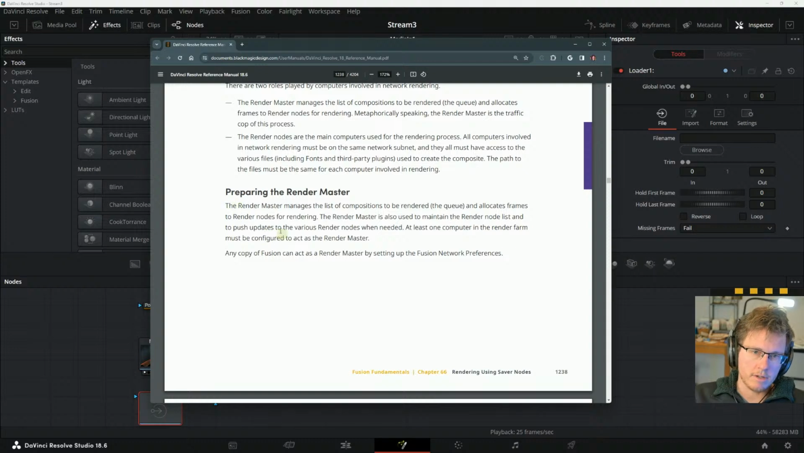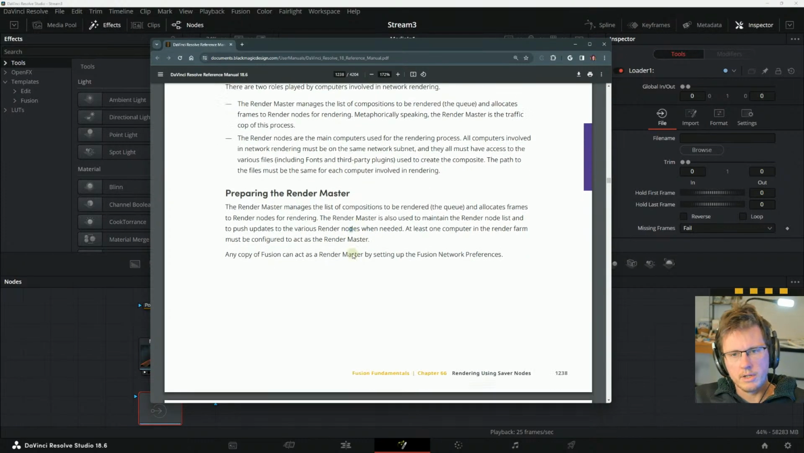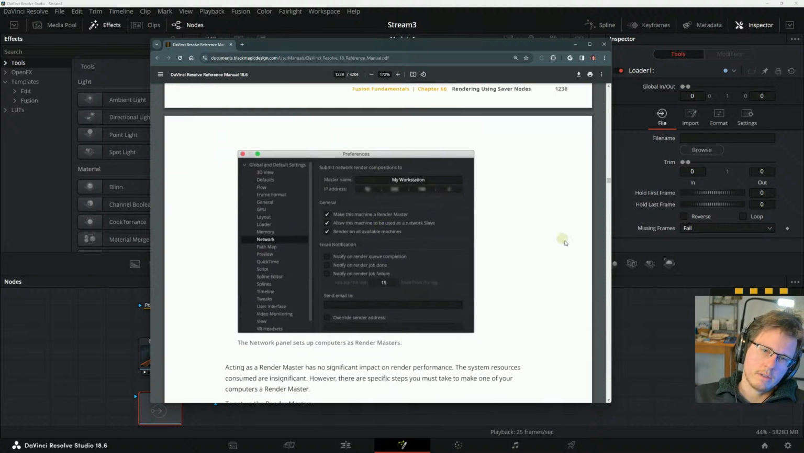Preparing the render master. The render master manages the list of compositions to be rendered, the queue, and allocates frames to render nodes for rendering. Render master is also used to maintain the render node list and to push updates to the various render nodes when needed. At least one computer in the render farm must be configured to act as the render master. Any copy of Fusion can act as a render master, by setting up the Fusion network preferences to make this machine a render master.